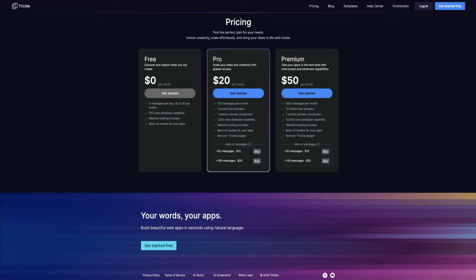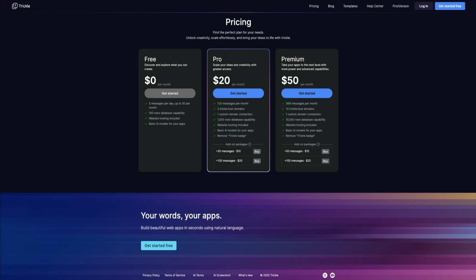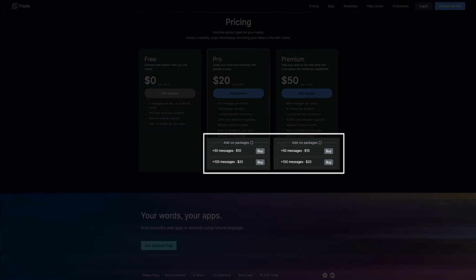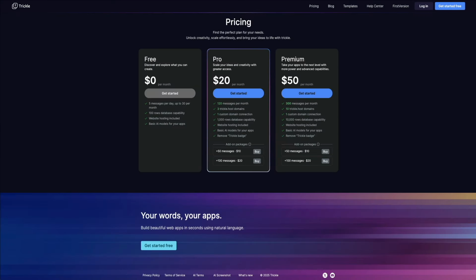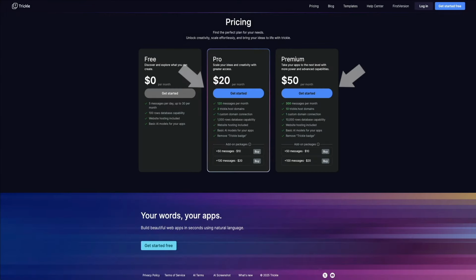Then, for maximum power and advanced capabilities, the premium plan at $50 per month includes 300 messages, 10 Trickle.host domains, 1 custom domain connection, a substantial increase to 10,000 rows of database capability, website hosting, basic AI models, and branding removal. Both Pro and Premium plans also offer convenient add-on packages if you need additional messaging capacity. So once you decide on a plan that works best for you, click the Get Started button to open the door to more features and a ton of possibilities.